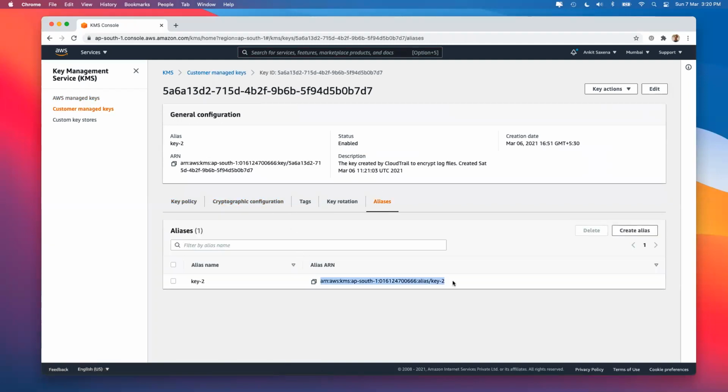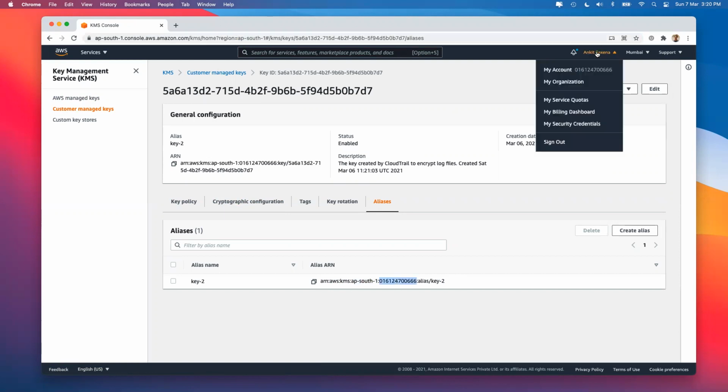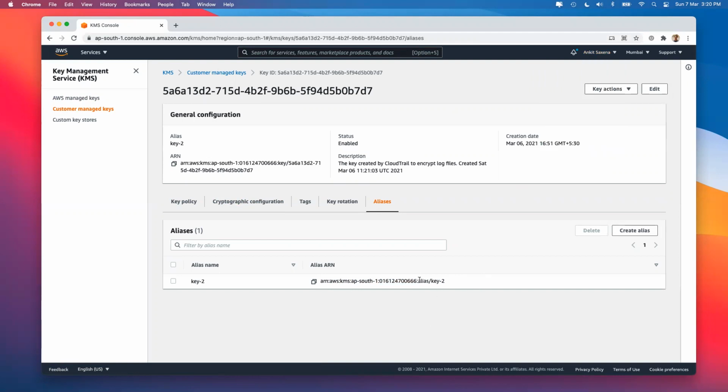That's the ARN over here. The ARN is ARN followed by the name of the partition, which is AWS, followed by the name of the service you are working on. Right now, the service name is KMS, which you can also see from the address bar. KMS is followed by the region. My region is AP South 1, or Mumbai, which you can also see from the address bar. Then comes the account ID, which you can see by clicking on My Account. That's followed by the alias name, and the key alias name is key 2.